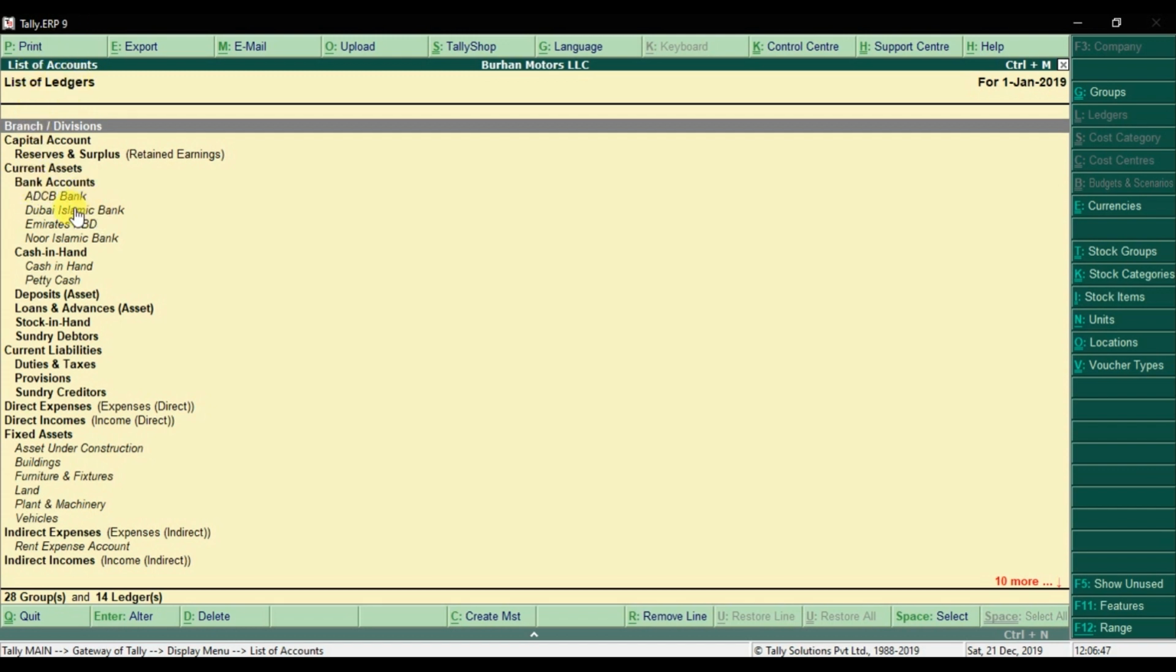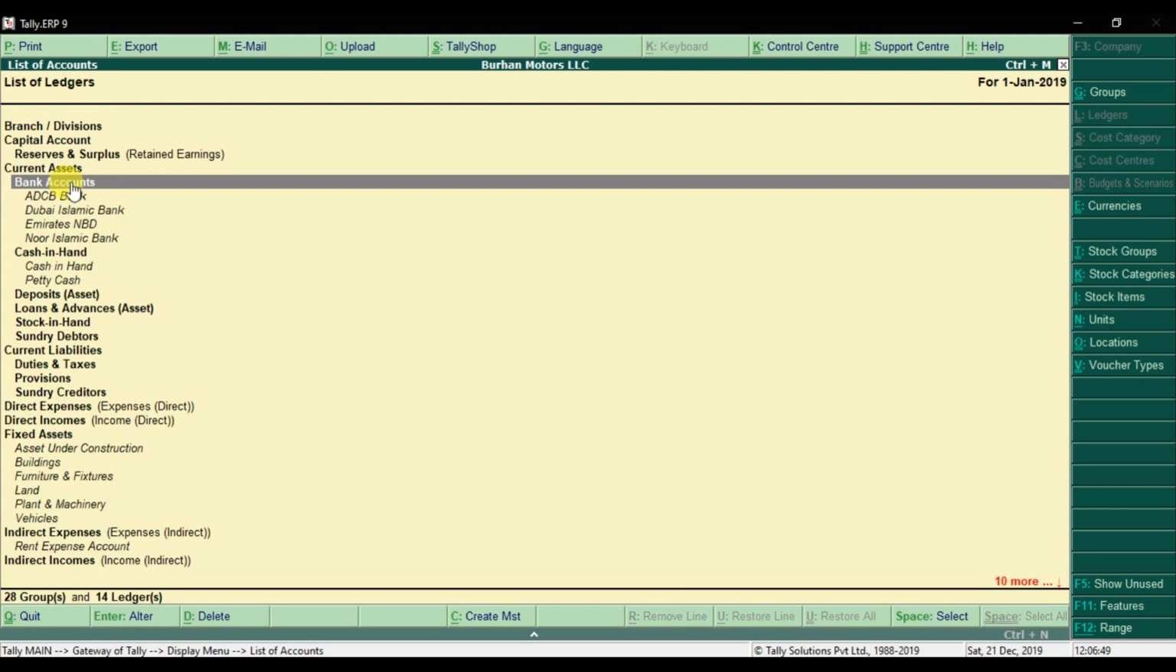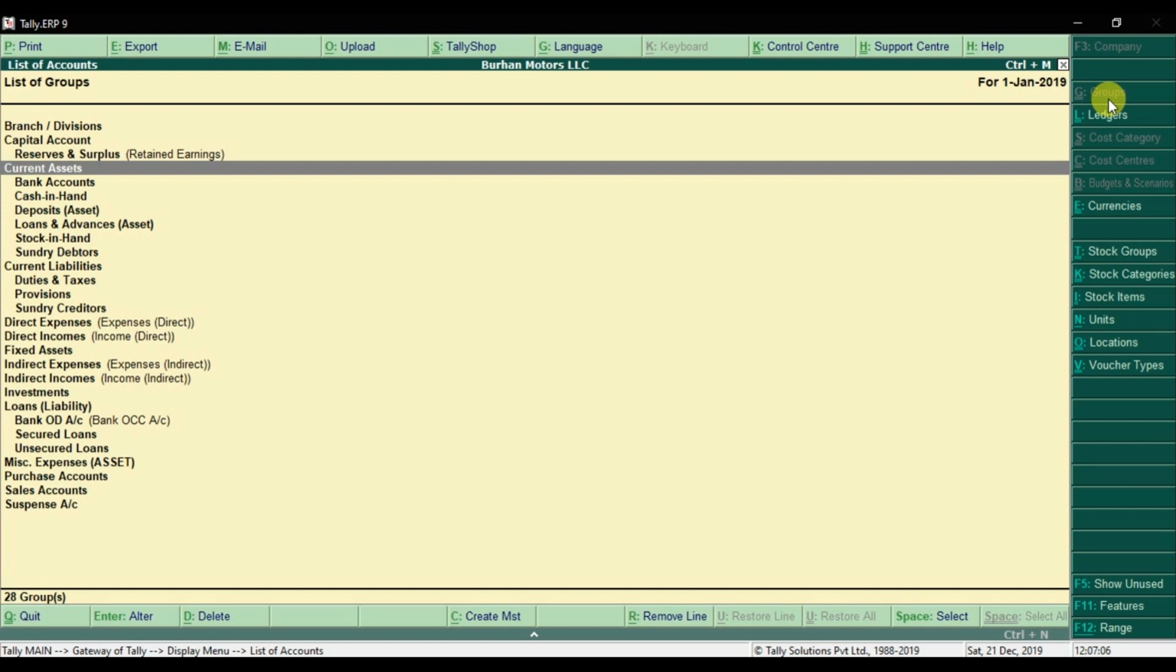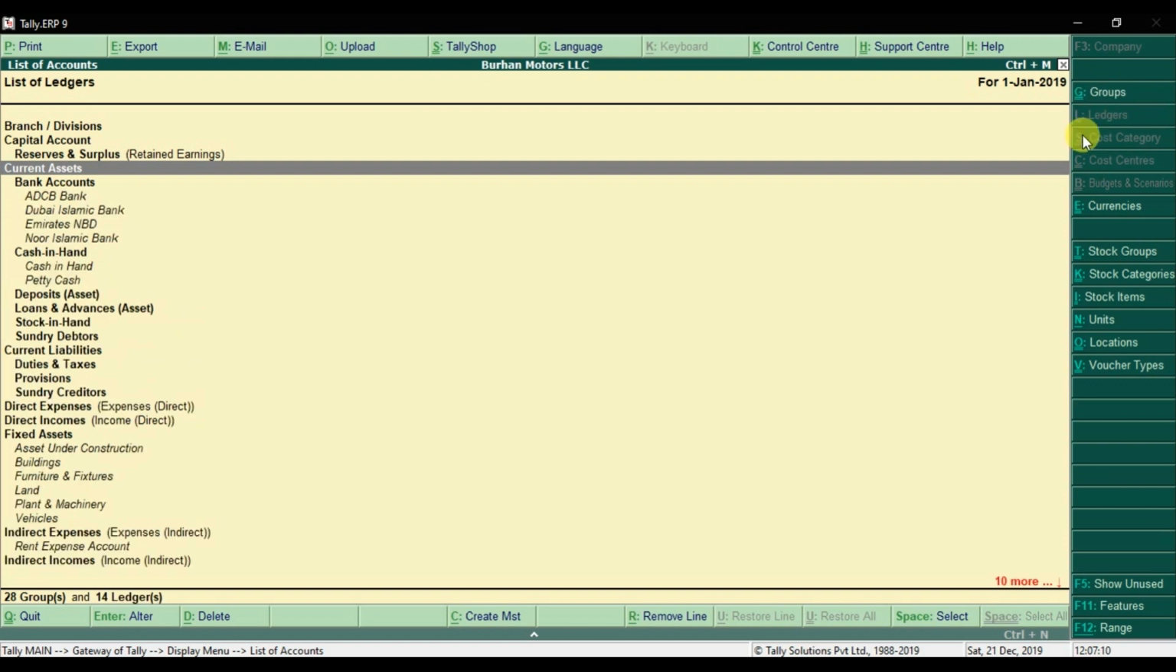Under that, groups are coming, because we have Bank Account. Bank Account is our group, and under the group we have all our sub ledgers. The ledgers are there: ADCB, Dubai Islamic Bank, this one. And if you click here on Groups, it will show you only the groups. If you want to see the ledgers with the groups, you can click on Ledgers here. Any question?